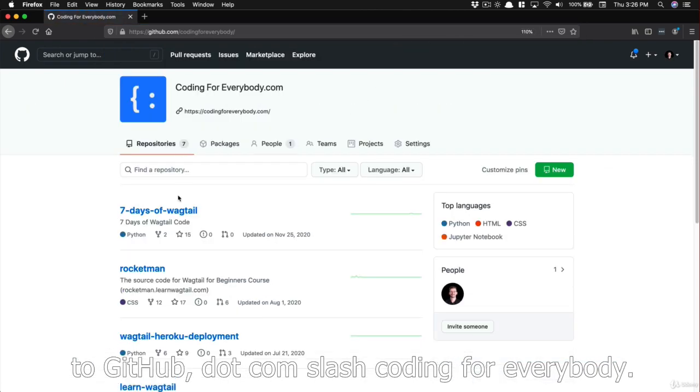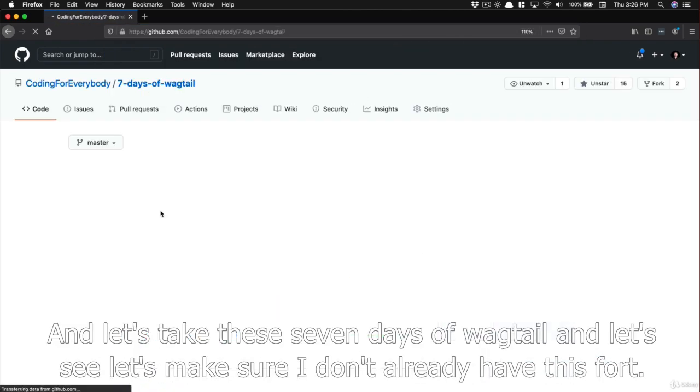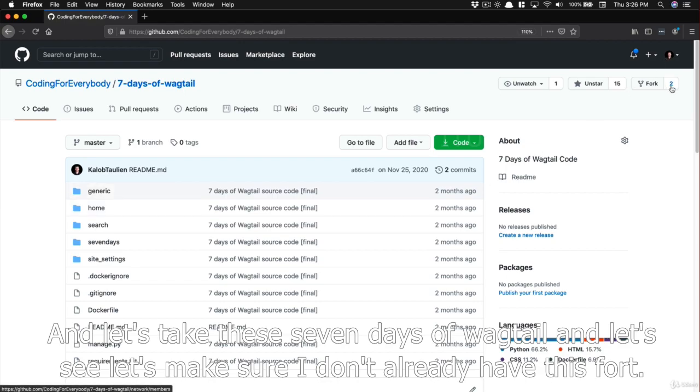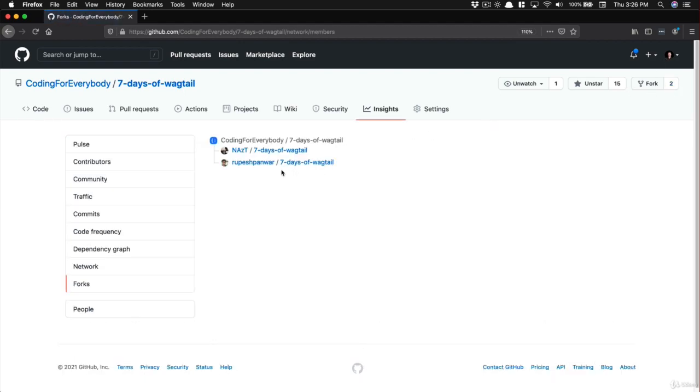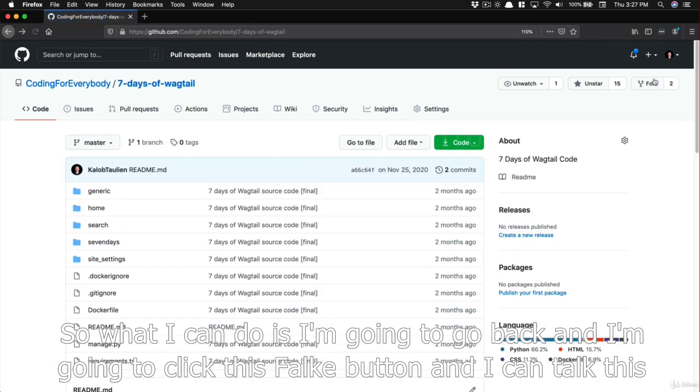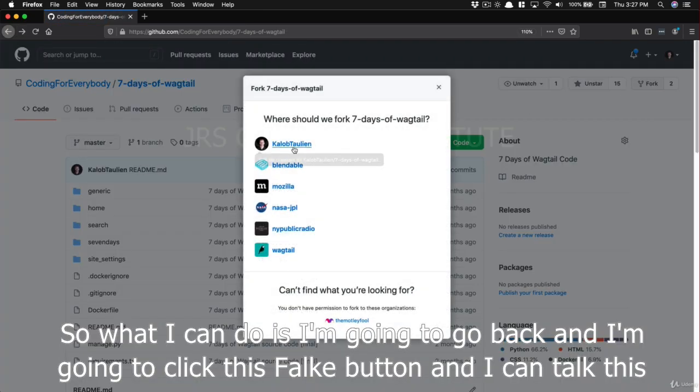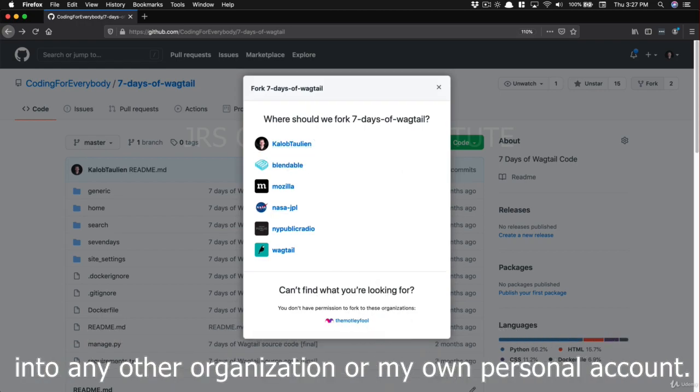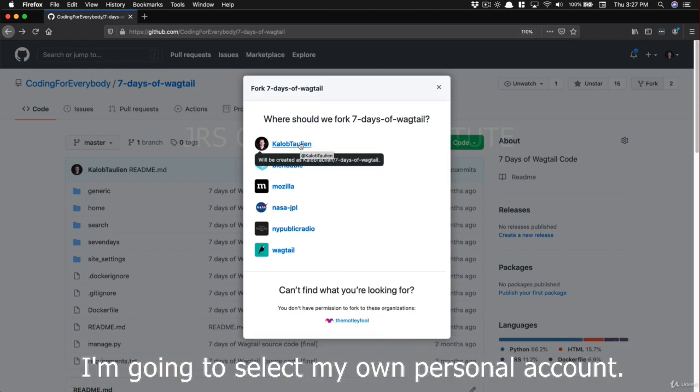We're going to go to github.com/codingforeverybody. And let's take the 7 Days of Wagtail. Let's make sure I don't already have this forked. Nope, neither of those are me. So what I can do is go back and click this fork button, and I can fork this into any other organization or my own personal account. I'm going to select my own personal account.